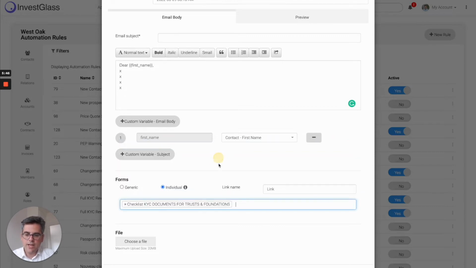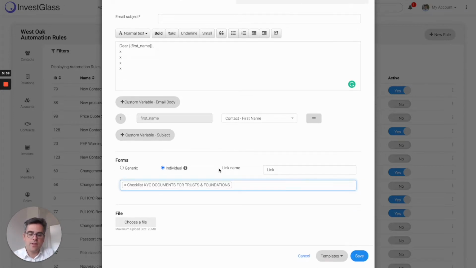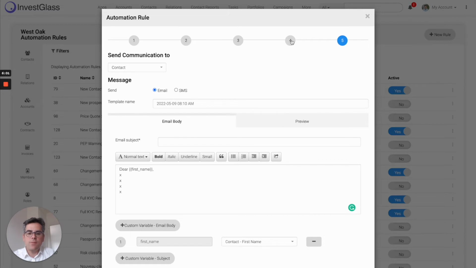For example, the checklist. Before I do the meeting, I will invite my prospects to upload their documents into InvestGlass CRM. So you're going to save a lot of time. And that's it for the message.